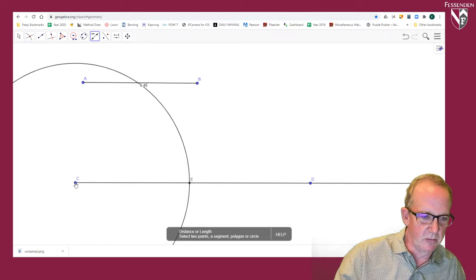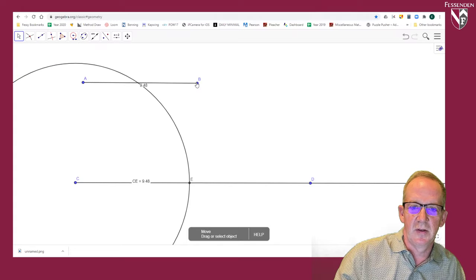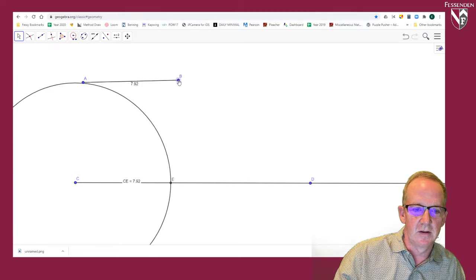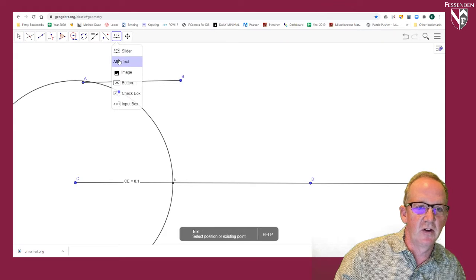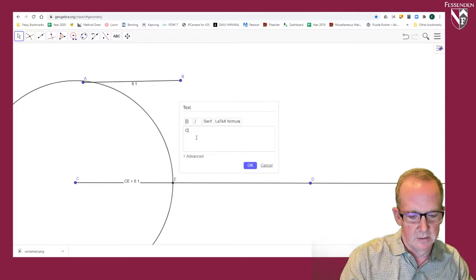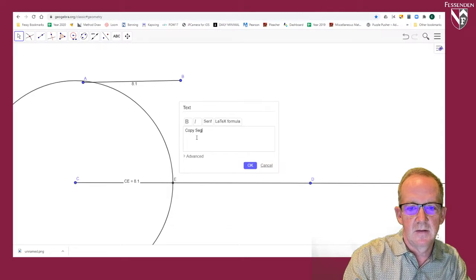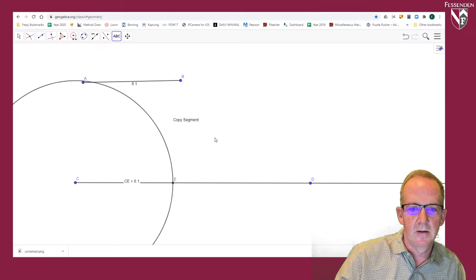We have to click on the endpoint, C to E, and you can see it's the same. And as I've shown you, I think you can change this. But that's it for copy segment. And I want to show you how you write some text on here. And we can say copy segment and click OK. And it's here now, okay?